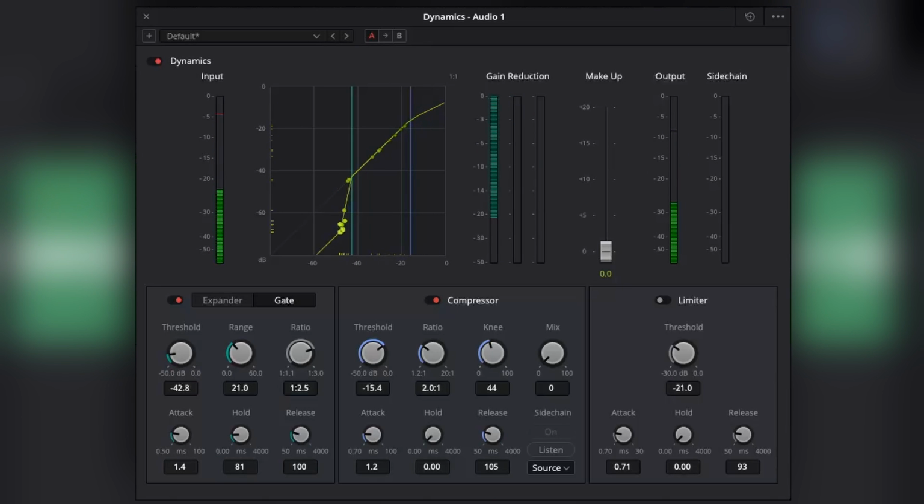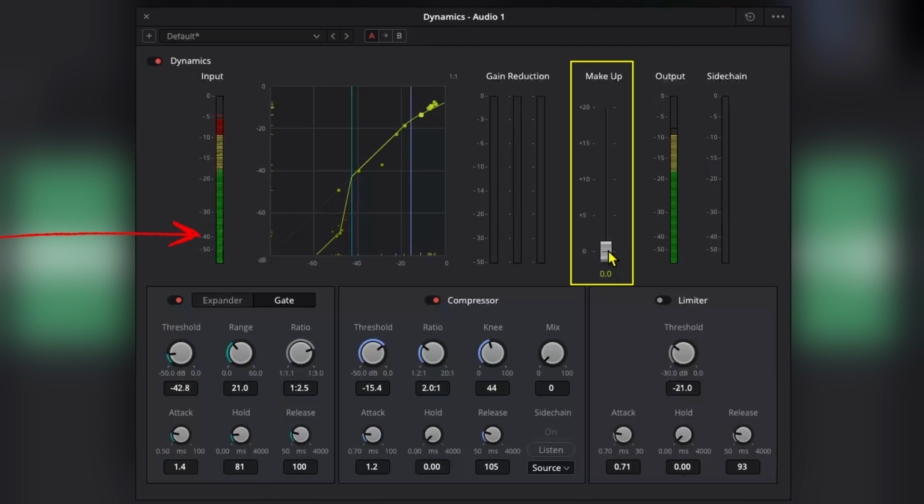Okay, I want a slight compression. I only want the peaks to be attenuated for this dialogue. Looking at the input level, I'll slightly increase the gain to match the output level with the input level.